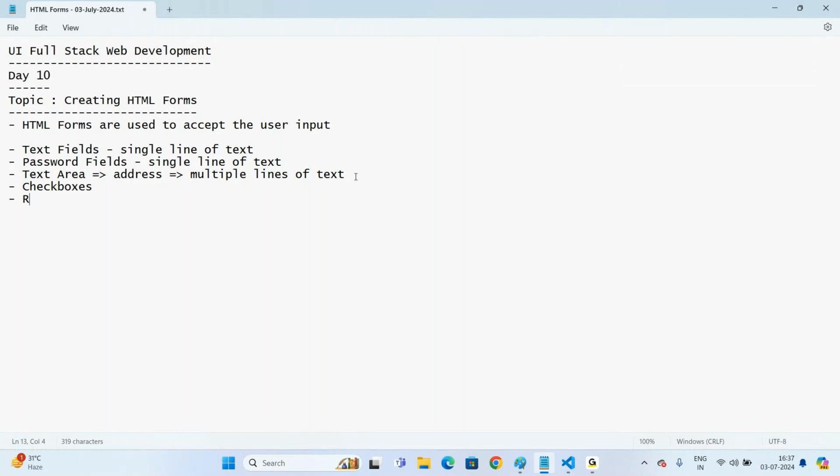then check boxes, then radio buttons. The difference between checkbox and radio is that with checkbox we can go with multiple selection, and with radio we can go with single selection. Then we can make use of range. We can accept the data in the form of a date. We can upload the file using file.